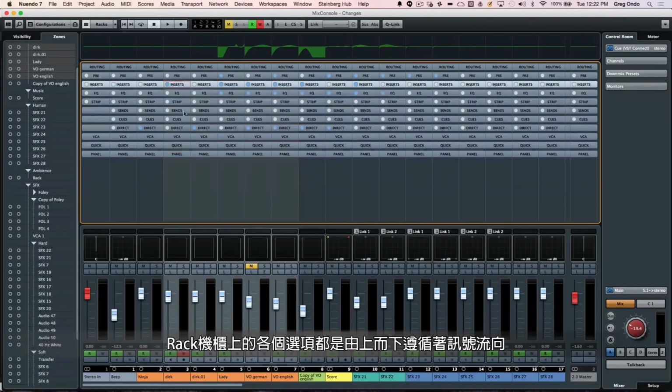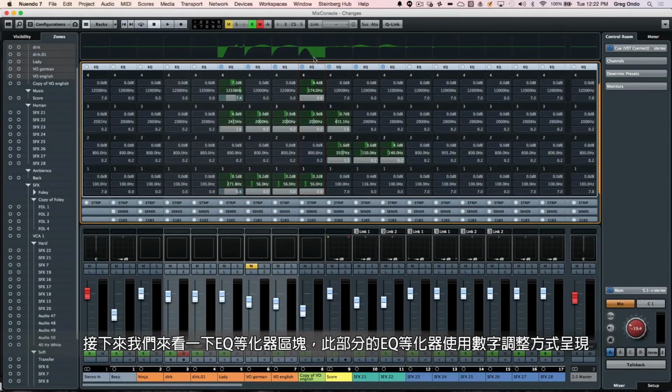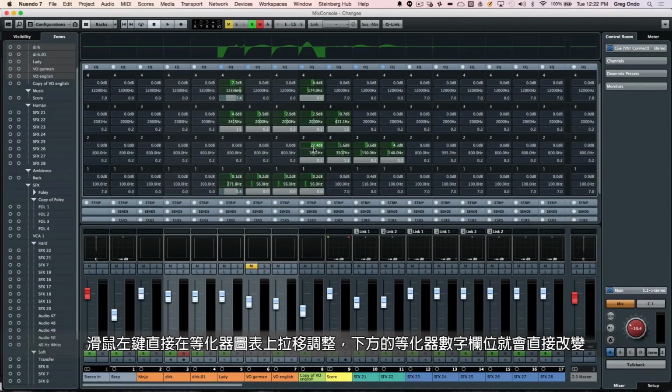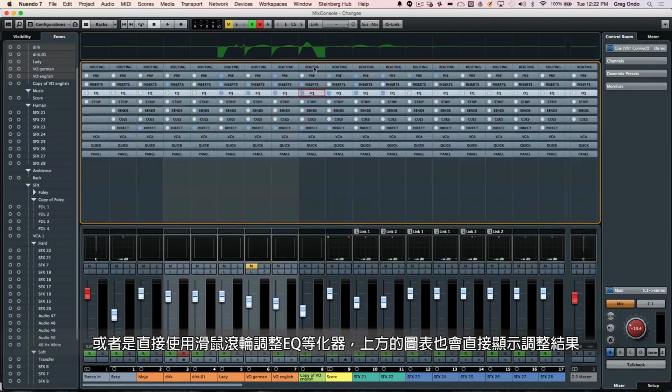The rack that we're seeing here follows our signal flow. So if I want to see my EQs, this would be just a numeric representation. As I adjust here graphically, we could see numerically what's going on, or as I adjust numerically with my mouse scroll wheel, we can see the EQs.